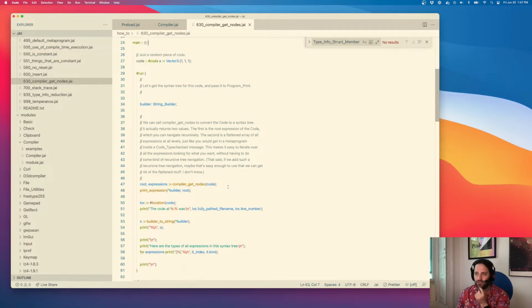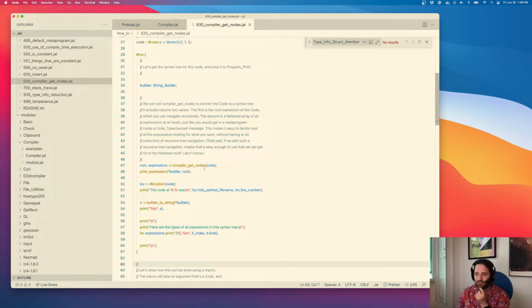Just a random piece of code. Compiler get nodes for that.